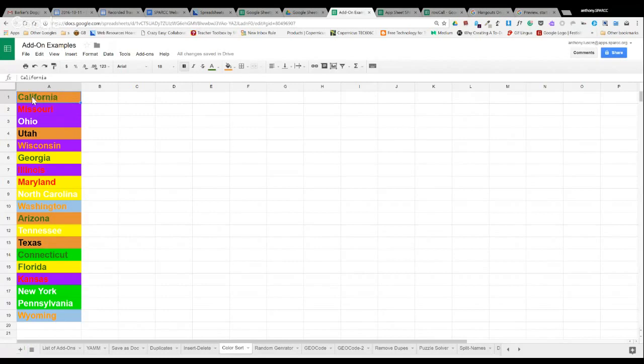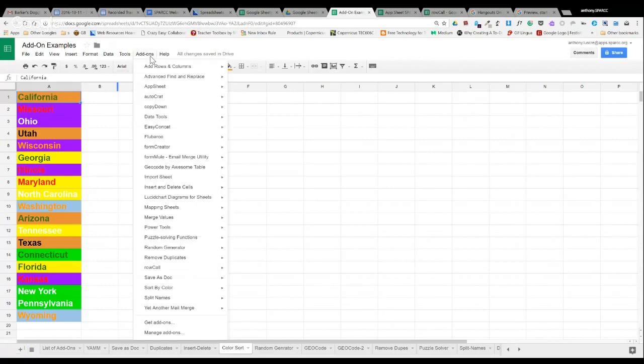As far as the text colors, what I did is I simply went through the list when it was alphabetically arranged and gave the first 4 or 5 one color, the next set another color, and so forth. So we have 2 different types of colors we can sort on in this case. So what I'm going to do is go to our add-ons and go to sort by color. You notice when we go to sort by color, it says, do you want to sort the cell color or do you want to sort the font color?